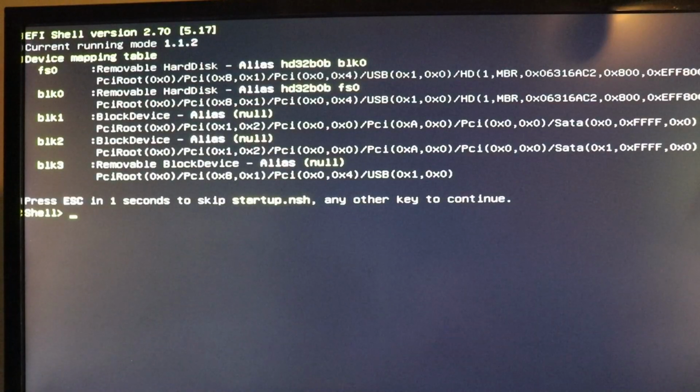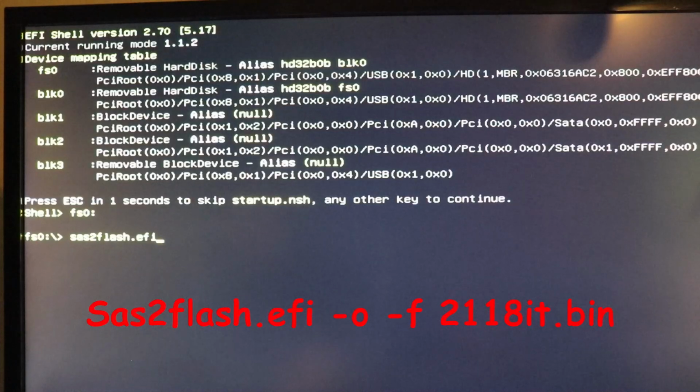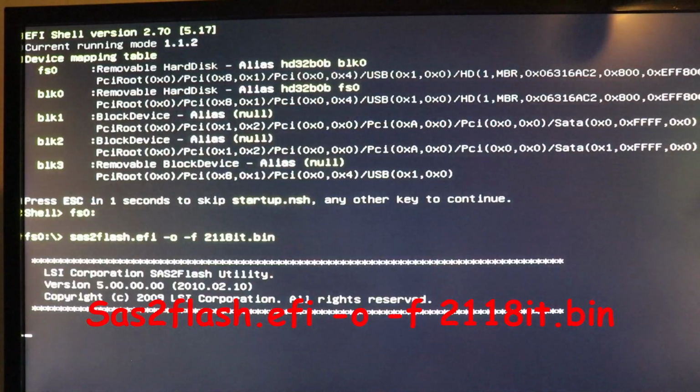Okay, then we'll change to FS0 again. Now we need to load the IT firmware. So we do that with sas2flash.efi, EFI rather. I don't know why I keep saying EFL. -o -f. And then it's 2118. It's IR. It's the IT one I'm looking for. So it's 2118IT.bin. Hit return.